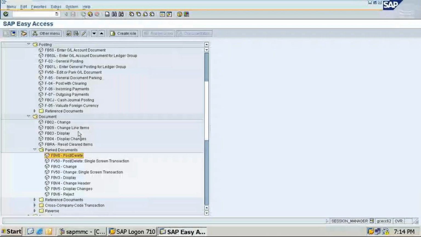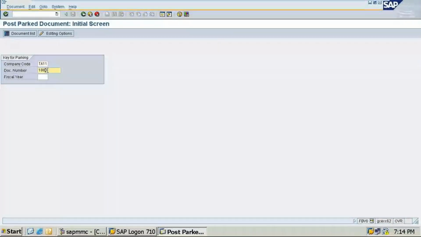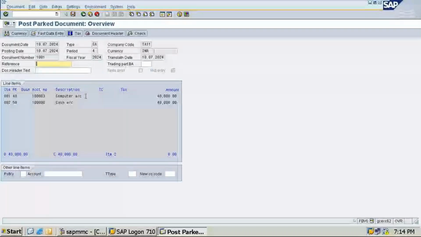Next, again I want to double click on this. I have one more document, 1001, that I am also going to post. So after verification, if everything is correct, you can post the document. What is that? Computer account related to cash. So I need to click on post. So this document 1001 is also posted. Understood?